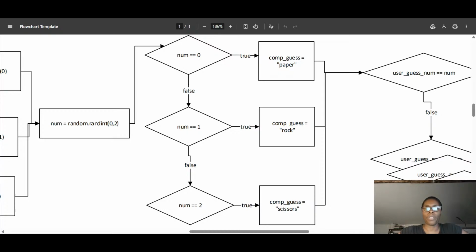So we have to create some variables that will give these randomly generated numbers a string value. If the random number that was generated is equal to 0, and that is true, then we're going to create another variable called the computer's guess, and assign it a text string, paper. If it is false, we're going to check to see if that randomly generated number was 1. And if that is true, we assign the computer guess to the string rock.